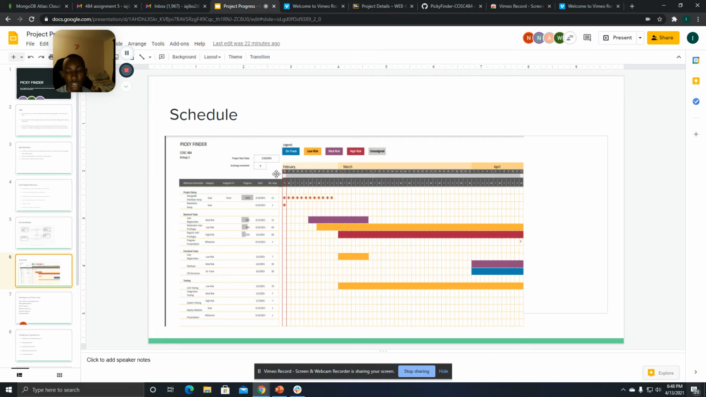So for our schedule, we used a Gantt chart with Excel to create our schedule. So this is what our schedule will be looking like.